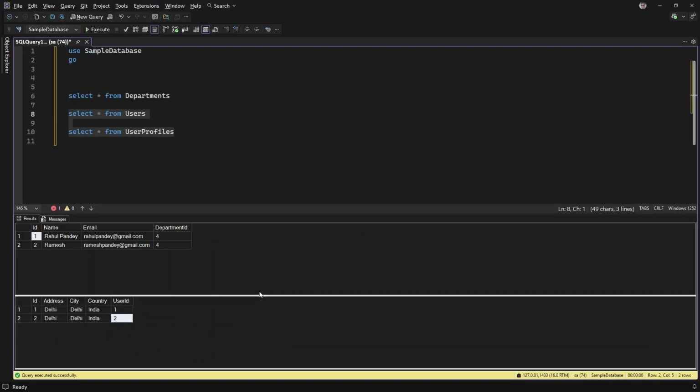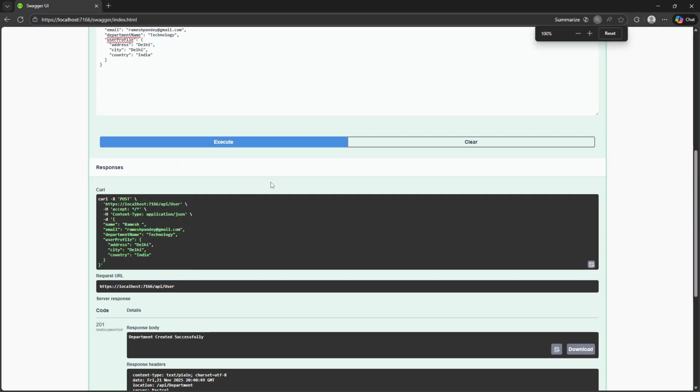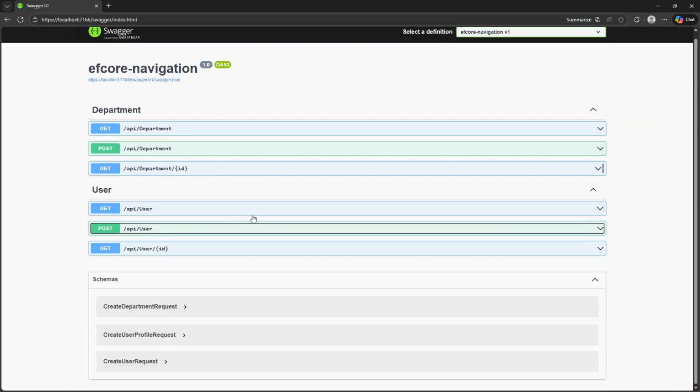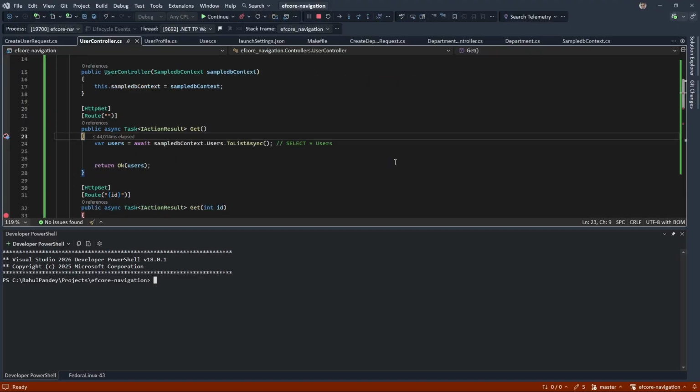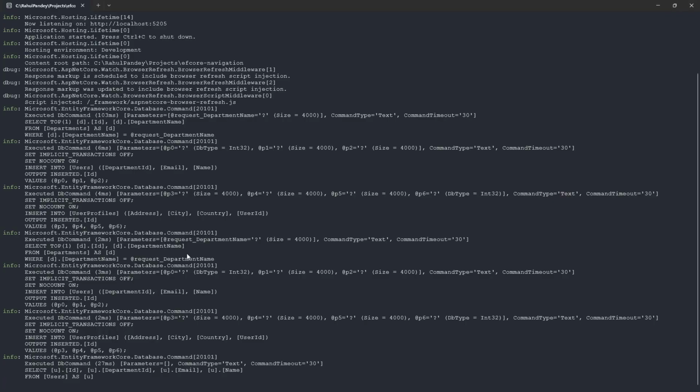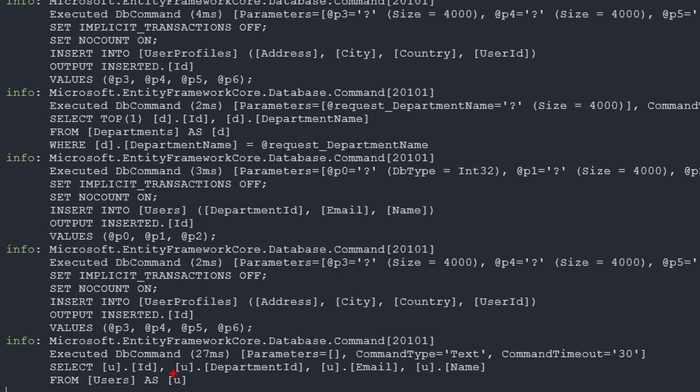Now let's start fetching a record as well. Whatever got inserted, I have a relevant ID. Now let's go to the get statement and click on try it out and click on execute. This time, if I press F10, it will fetch all the records from my user table. Navigate back to the query and see the query that got executed. Select u.id, u.departmentId, u.email and name from my user table, and that's it. I'm not retrieving a record from my user profile table, I'm only getting records from my user table itself.